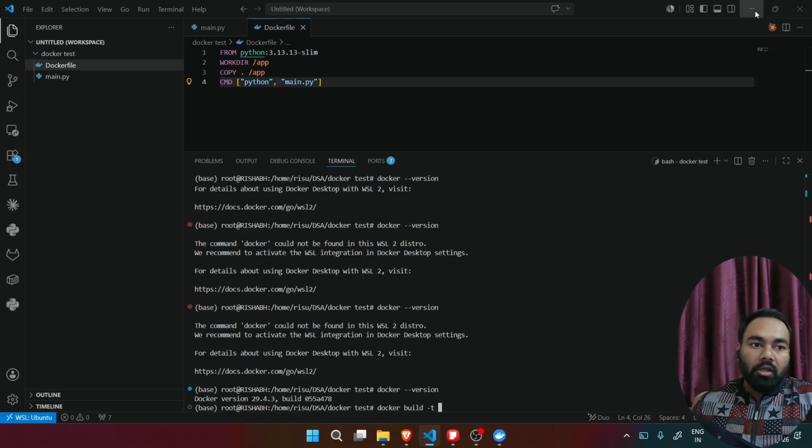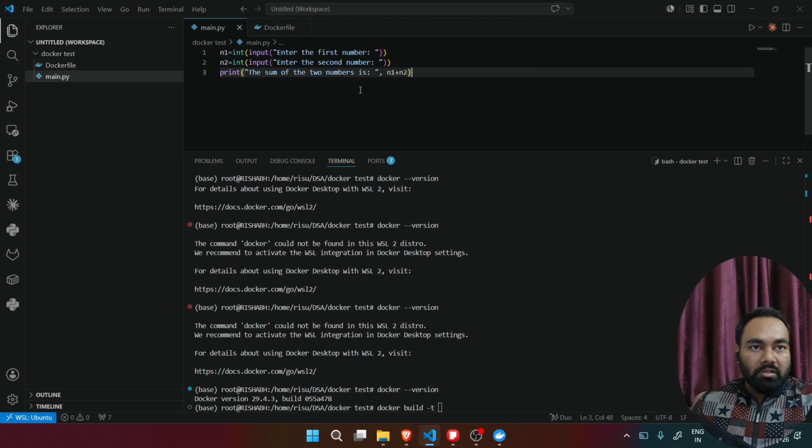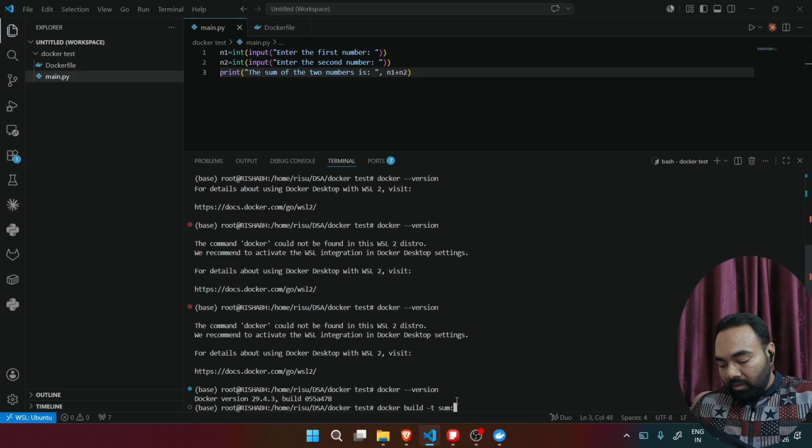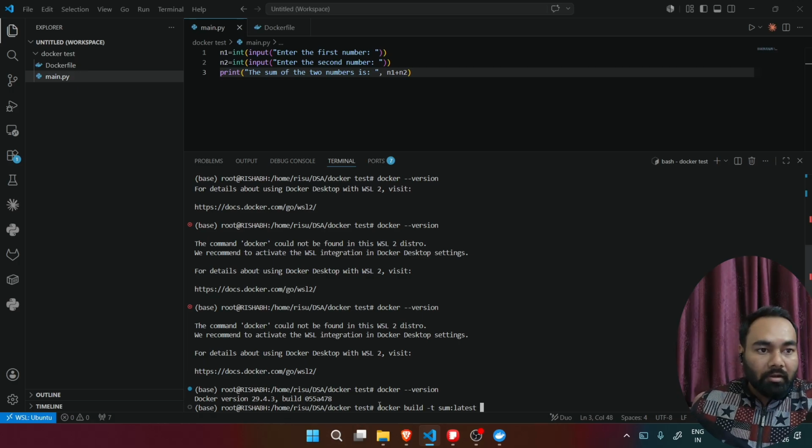-t. So I will talk about this command also later, but for now we have to just give docker build -t. -t means what name we want to give to the image. So I will give the name of my application or image as sum, and the version of this I will give as latest, and from where this Docker will build, meaning from where my Dockerfile will be taken to build this image. So my Dockerfile is inside this folder only, not this.